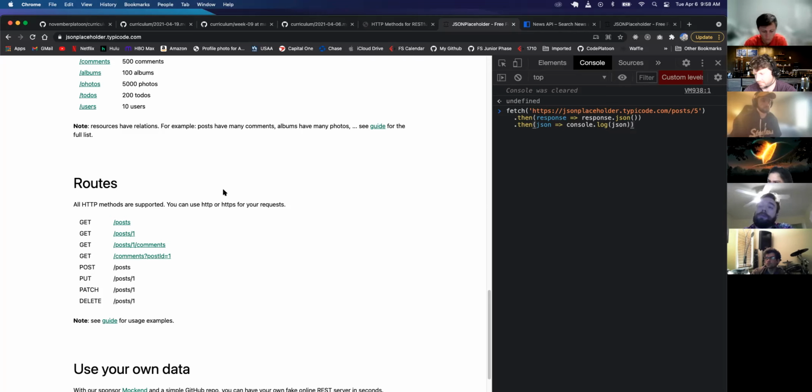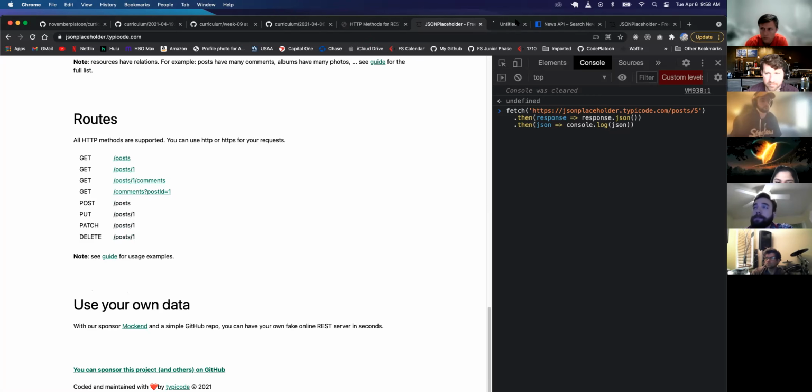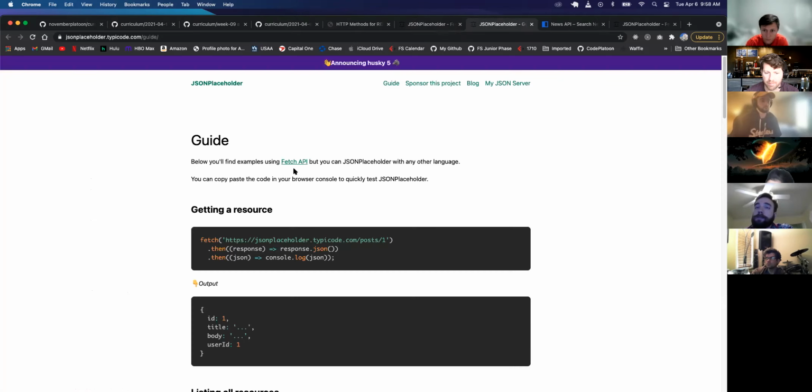Is it a header? Yep, exactly. The headers. So if we need to make a post request using HTTP, using the fetch.